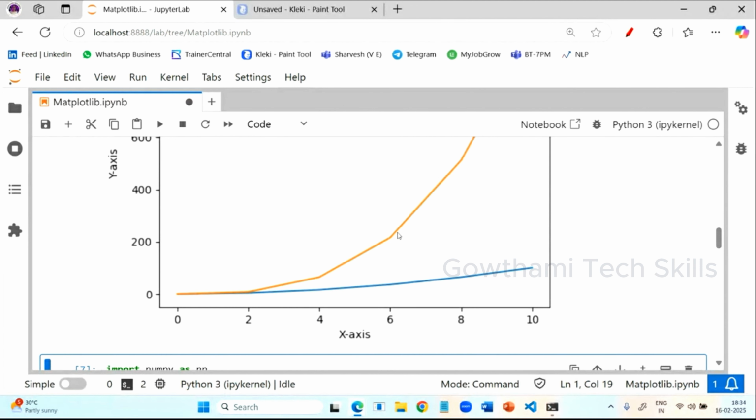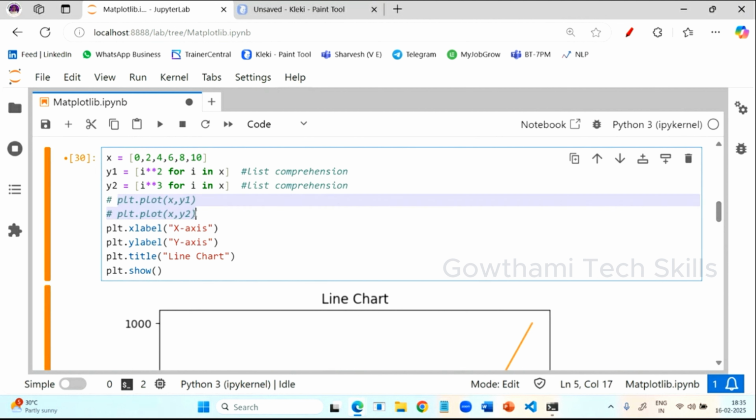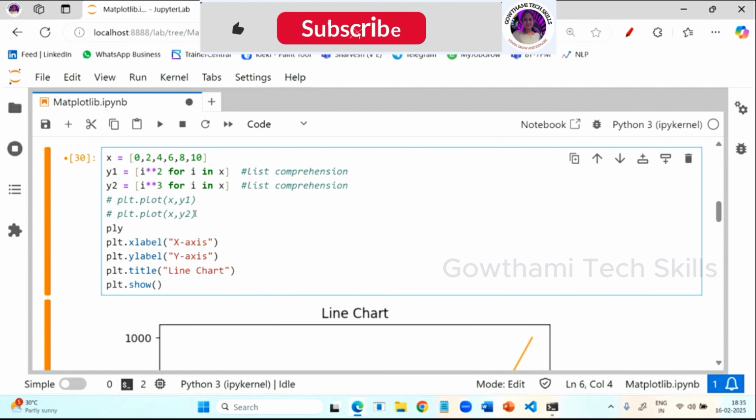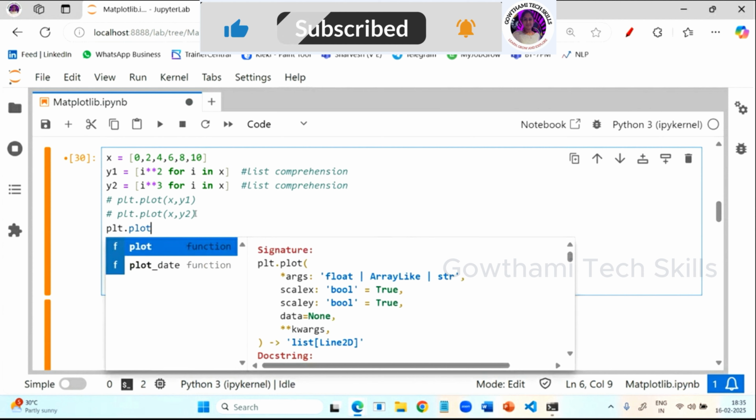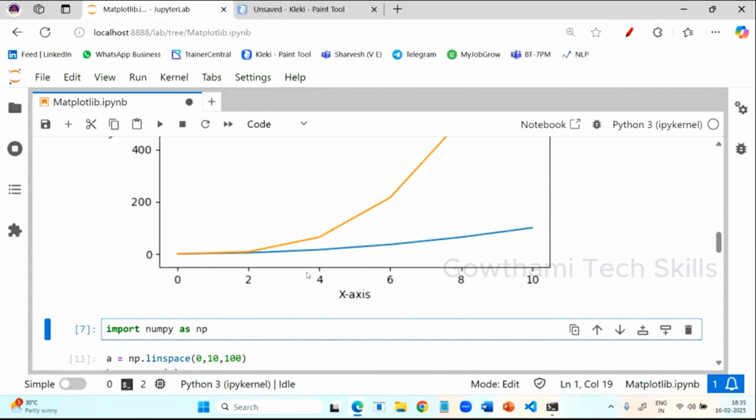If you want to do styling, you can make use of the stylings also. So instead of providing it like this, you can make use of it like this, or within one plot: plt.plot of x comma y1. This is one line, and the second line is x comma y2. If you write like this also, you will get a similar result.